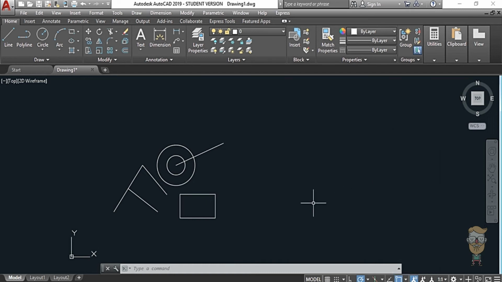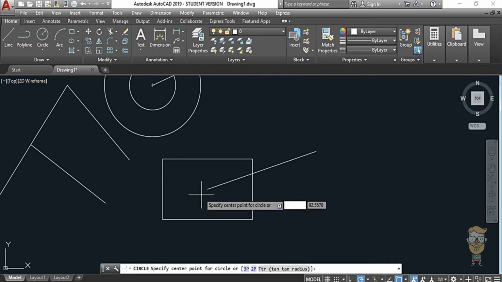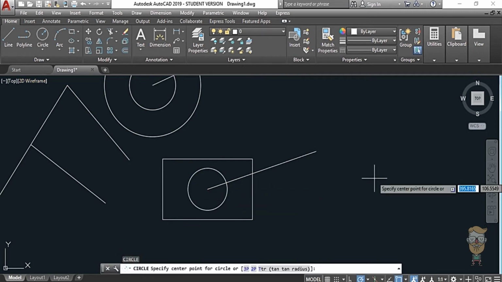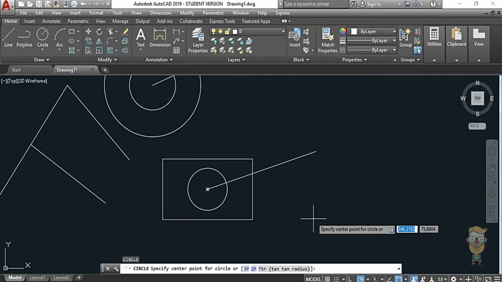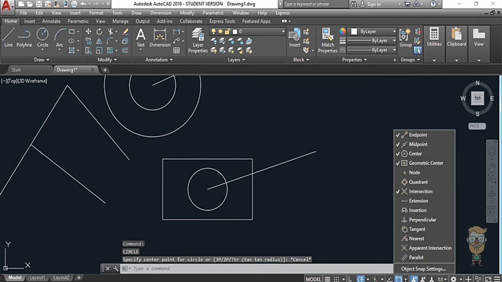Some other options, the geometric center. By this one, I mean the center of any shape besides the circle. So, if you want to create a line from this center, very easy. Draw a circle, also very easy. Now, let's see some other options.